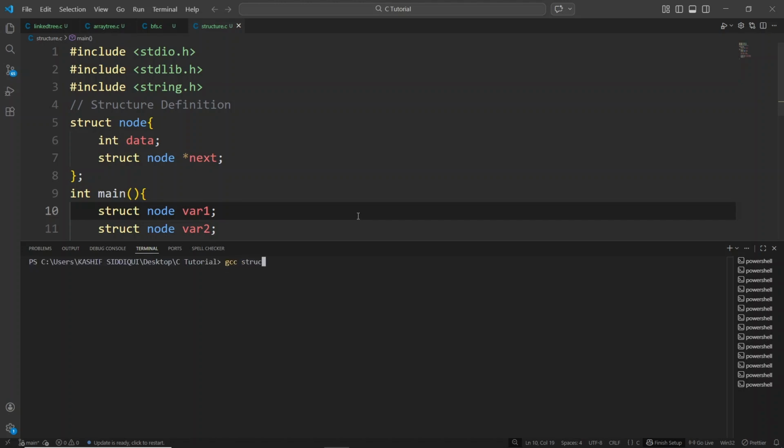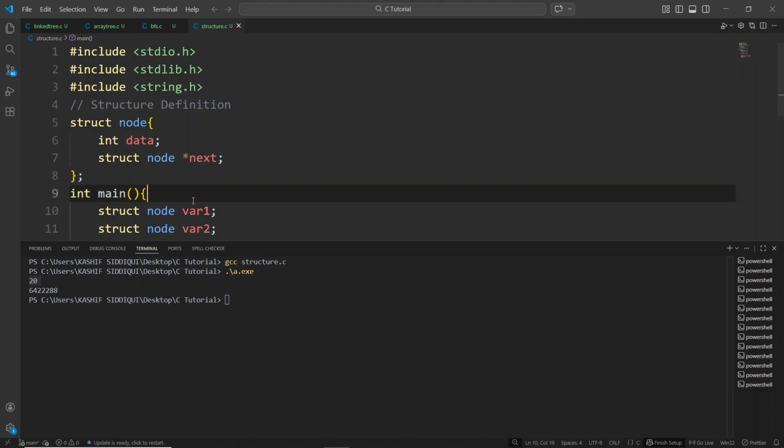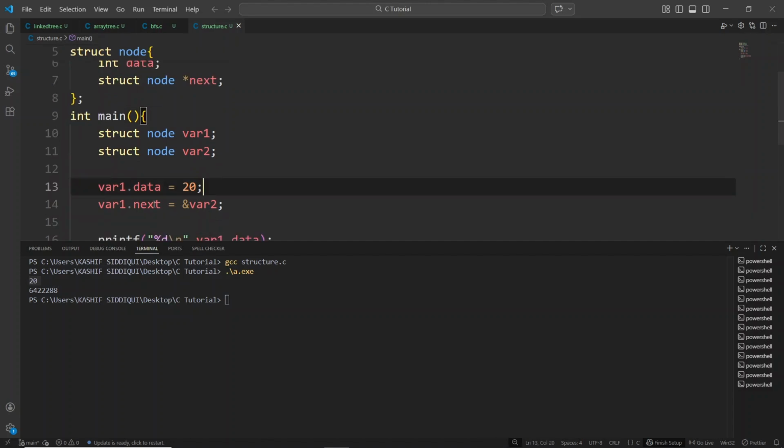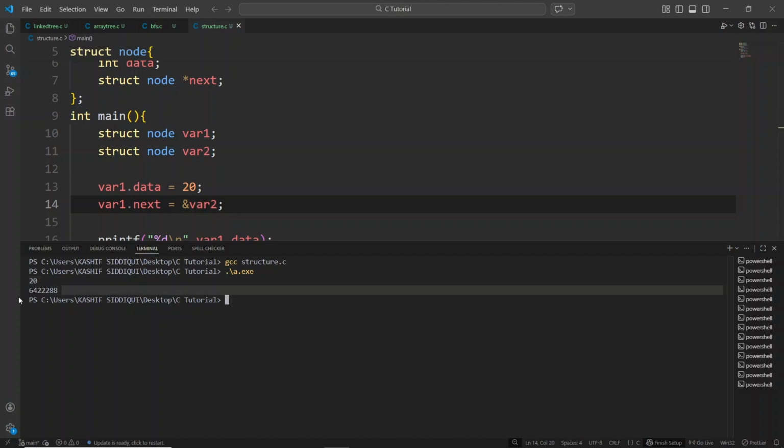So we are writing gcc structure.c and then a.exe. What is the output? The first one is 20. Okay. So in the data part of variable 1, we have already stored 20. And in the next part of variable 1, we are storing the address of variable 2. So here the address of variable 2 is getting printed.